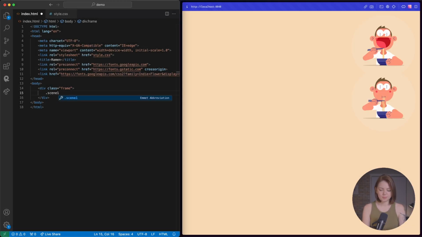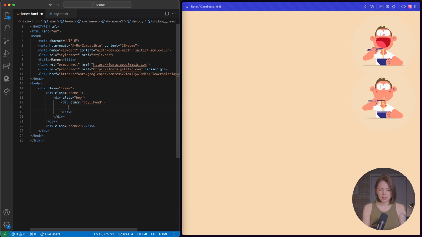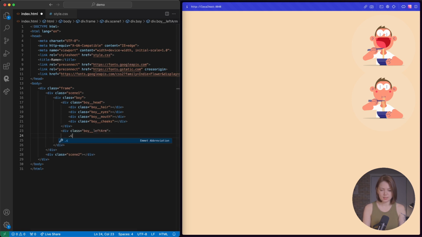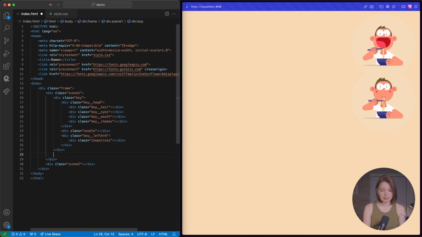Let's write some HTML. First of all, we have two scenes, the first one with the boy and the second one with the text. So I need a div for each of them. In the first scene, we have a boy. We need a div for the head, which is going to have his hair, eyes, mouth, and cheeks. Also, we have two arms. I'm going to place the left one inside the boy element and the right one outside, because between the boy and the arm, there's going to be a plate.